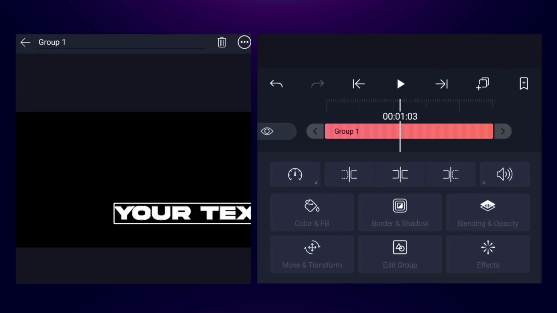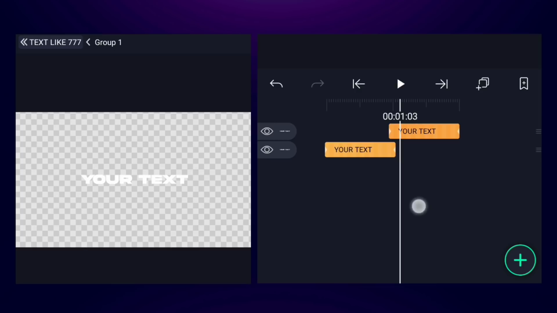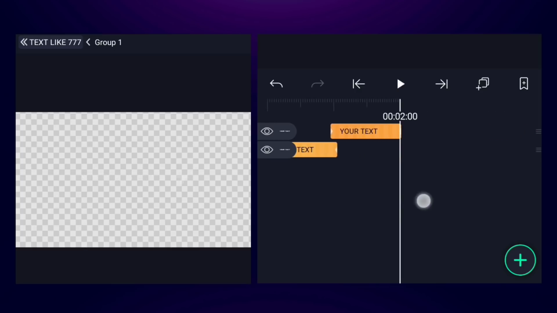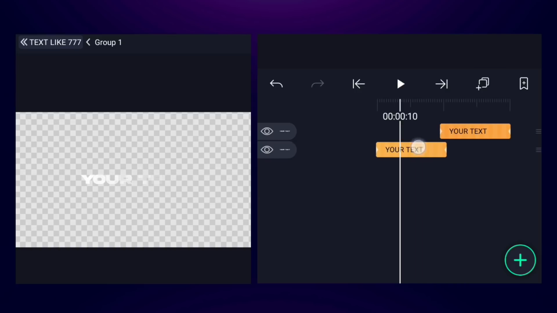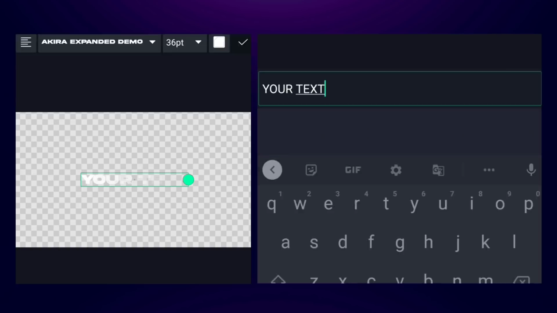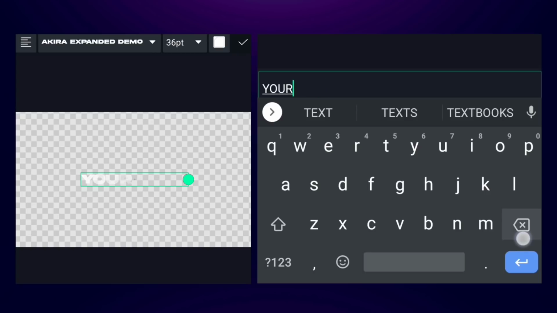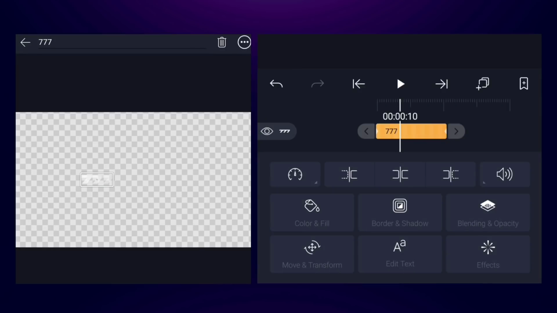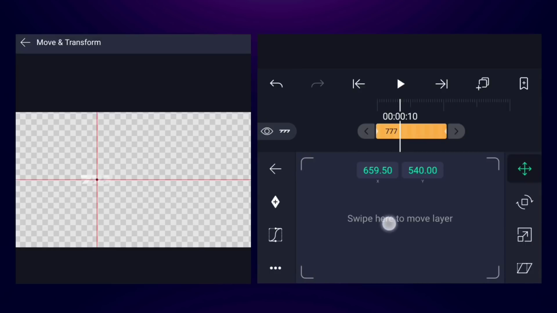For now select the group and select edit group. Now there are two texts, you have to select the first one. Here select edit text. You can add any text you want here. After adding the text, make sure you move this green ball and keep it right after the last letter. After adding the text, select move and transform, and from here you have to keep it at the center.